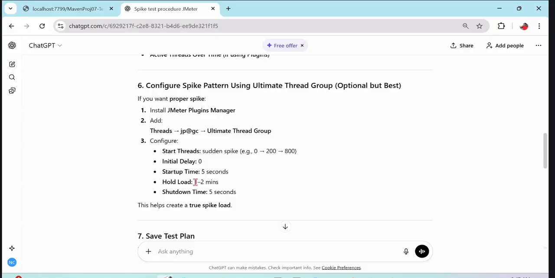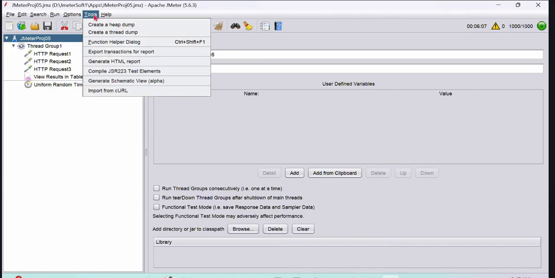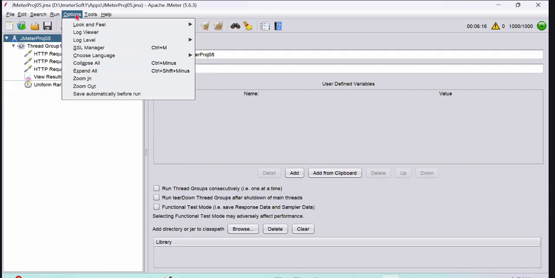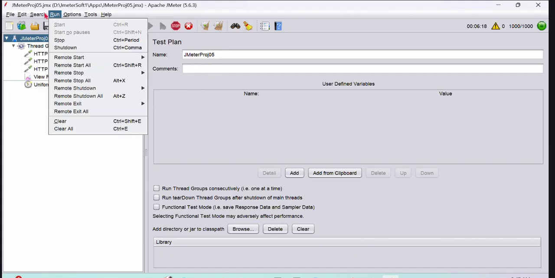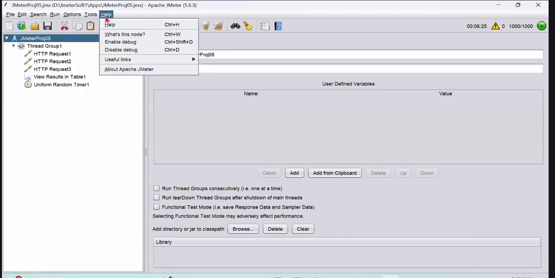Working with ultimate. Install JMeter plugins manager. Okay. Add threads JPGC ultimate thread group. JMeter. Okay. Is there any option of add, guys? Create heap dump, this one, no. Help, options, zoom out, zoom in, run, search, this. Wait a minute.